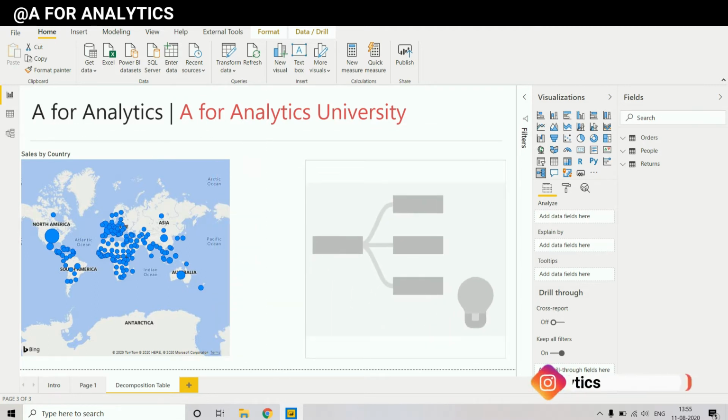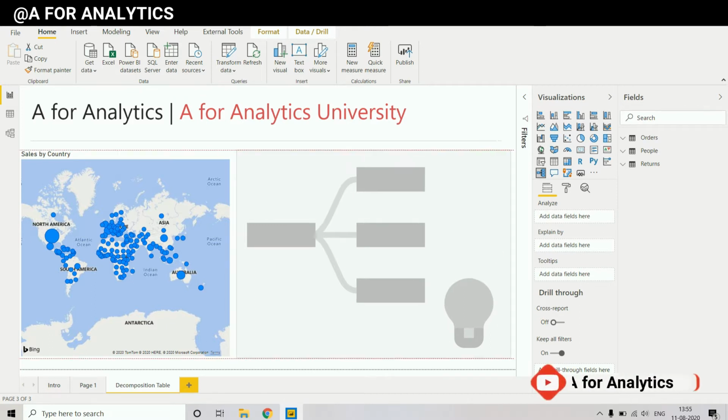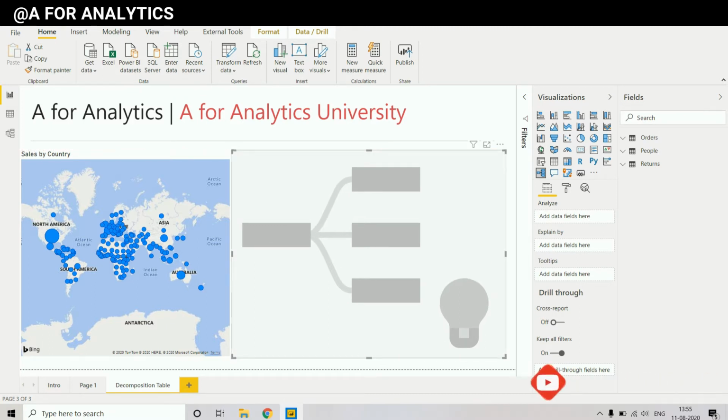Like any other element in Power BI, you can resize it however you want. If you click it, it's very simple. It just has three fields: analyze, explain by, and tooltip. You know about the tooltip: when you hover over it, you can see the country and sales. So this is called a tooltip. The two things we're going to add are analyze and explain by. Analyze is a metric, a measure, so it requires a measure. I'm going to add sales to the analyze field.